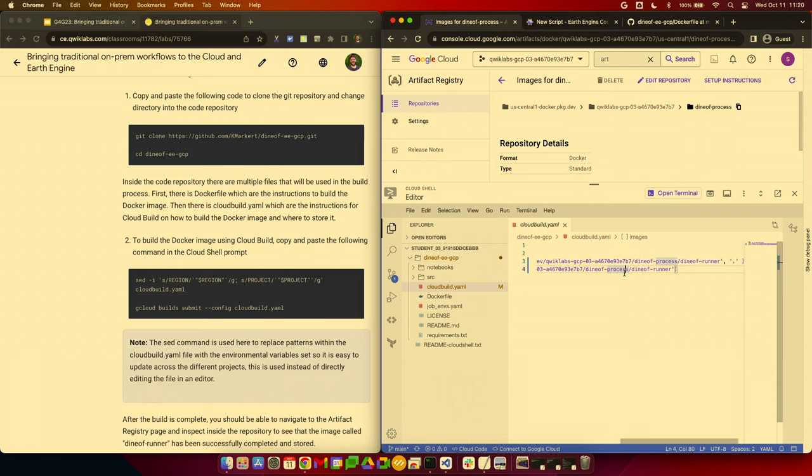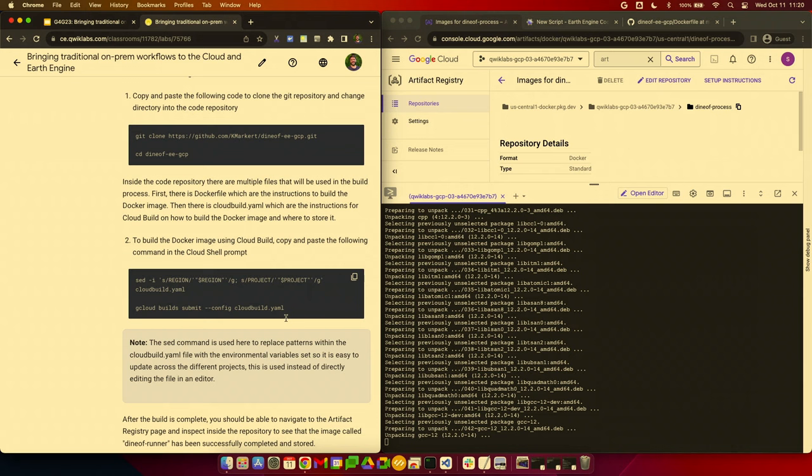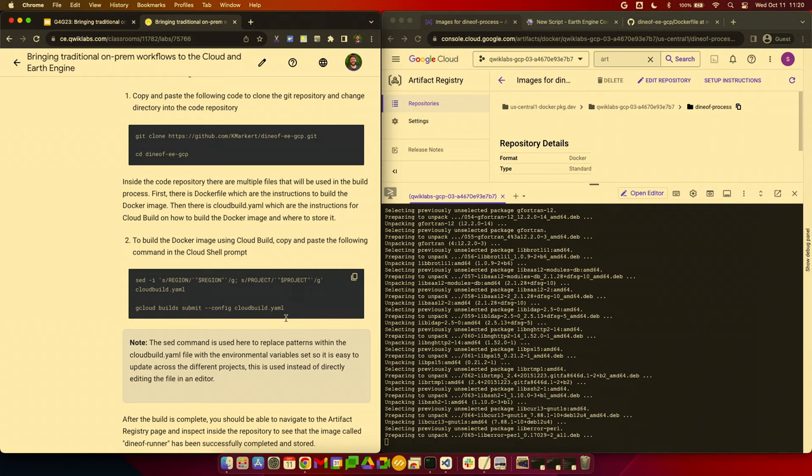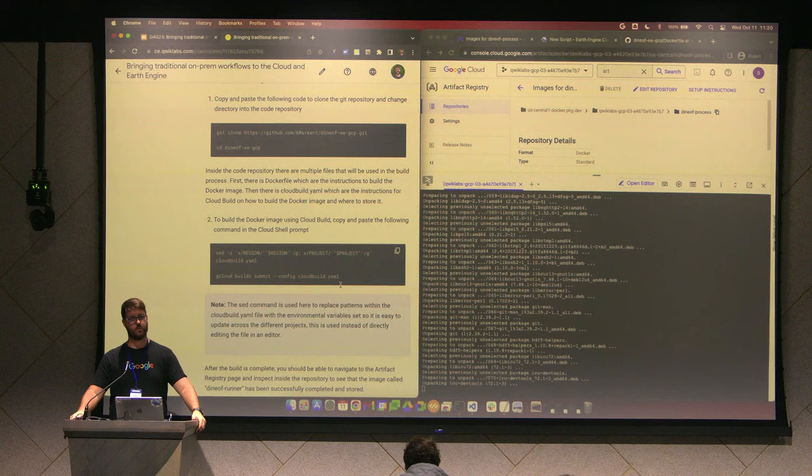And then it submits the job to Cloud Build, and it's going to build the Docker container for you and store that on Artifact Registry. This will take a minute or two. Any questions while we wait for this to run?